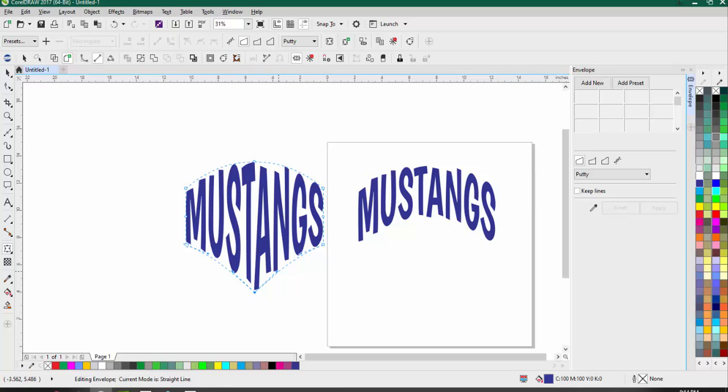So you can use different envelopes in the same core envelope. You can add different effects to it, but you don't ever want to hit add new to some design, font, or object that you've already applied an envelope to.